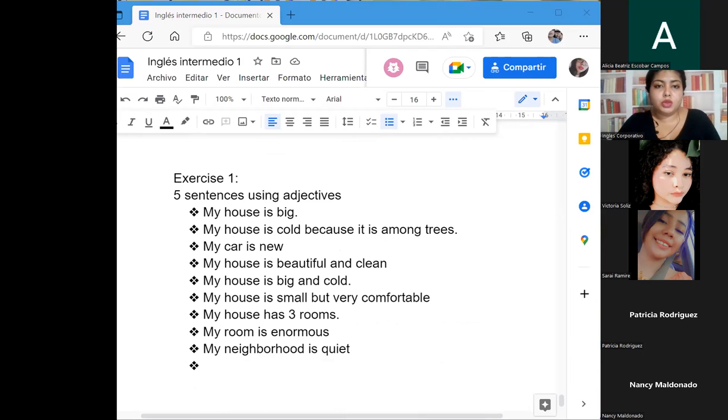We are going to have two more. And we are waiting for the sentences of Claudia, I guess. Luis Sigüenza. Okay. My house is big and noisy. Her house is peaceful and warm. His house has three rooms, two bathrooms, and a big backyard. And your house is too small. Thank you, Luis.